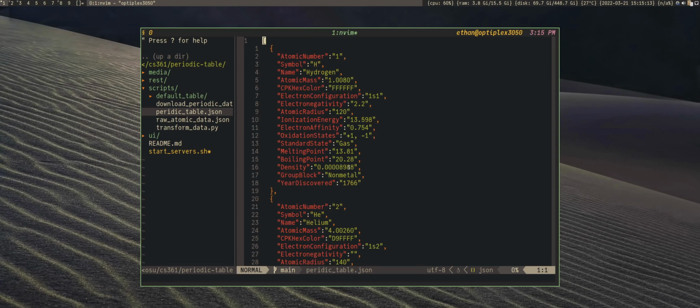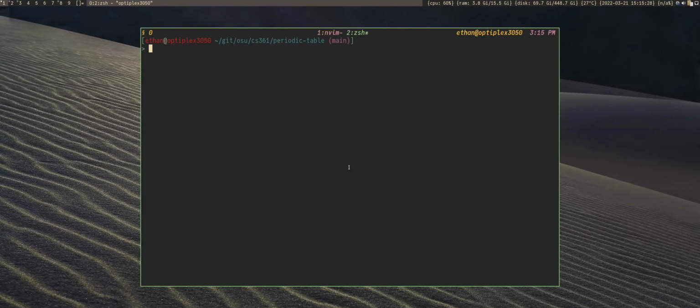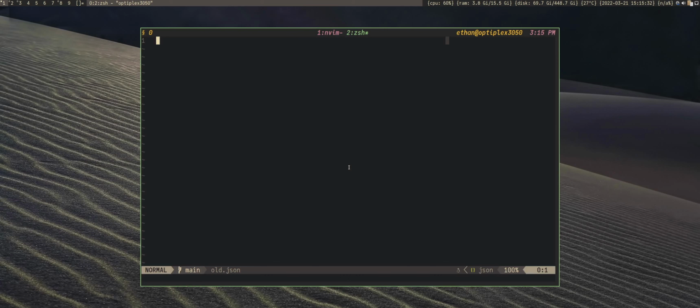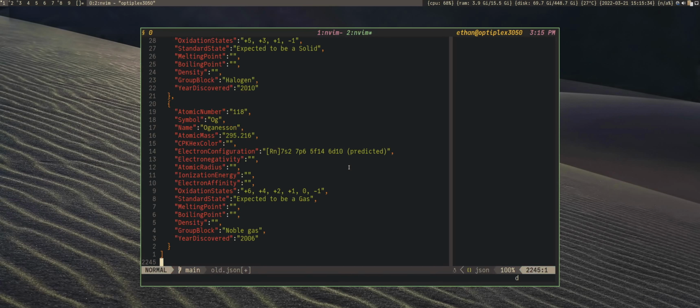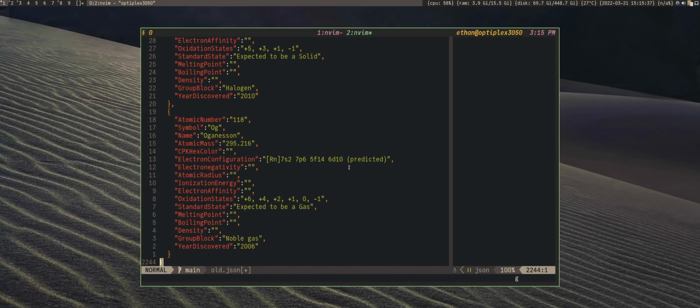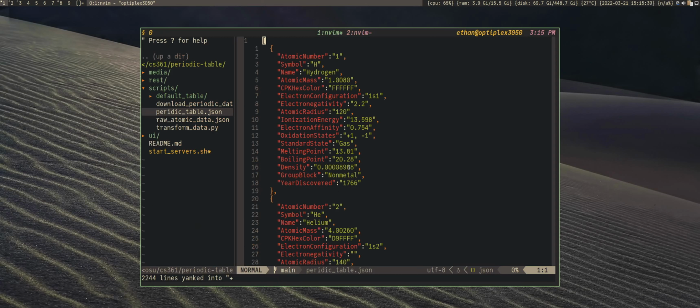So I'll just copy this file and let's just call this old.json. So this is the old.json, and I'll make a new file.